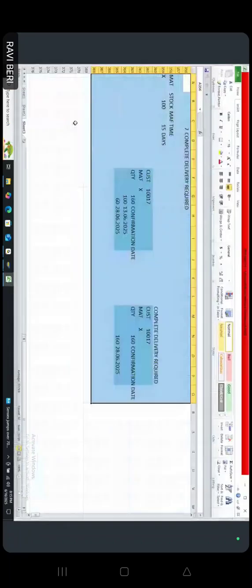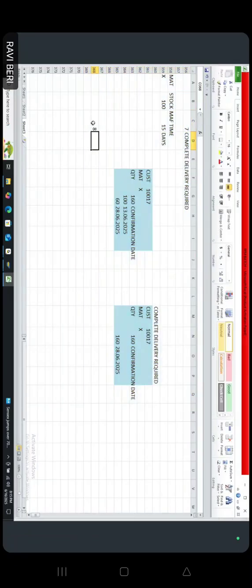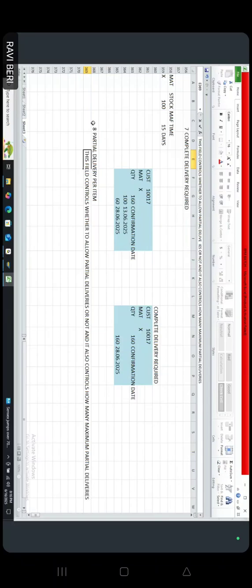So what is that field? Partial delivery per item. So this field controls whether to allow partial deliveries or not, and it also controls how many maximum partial deliveries to be allowed.